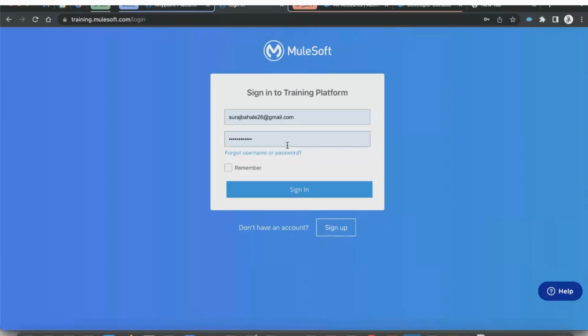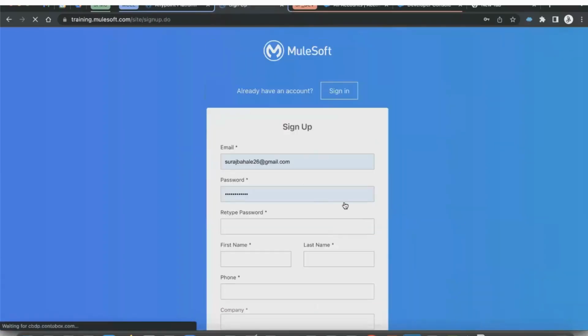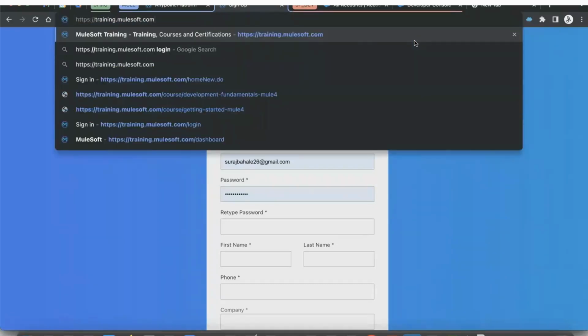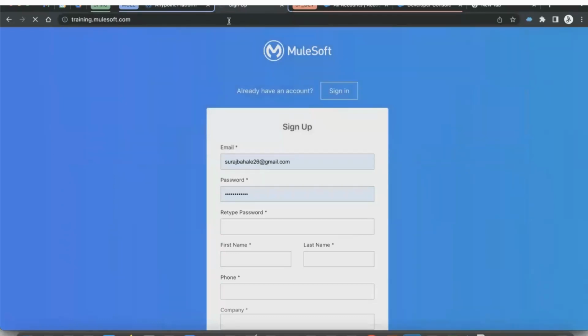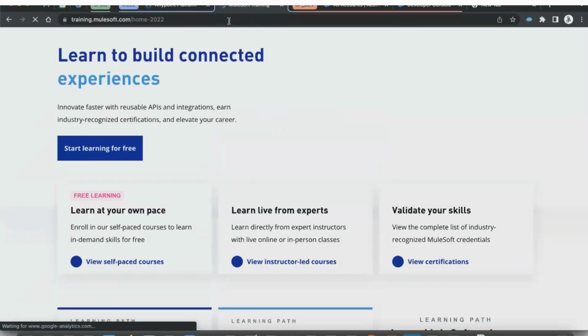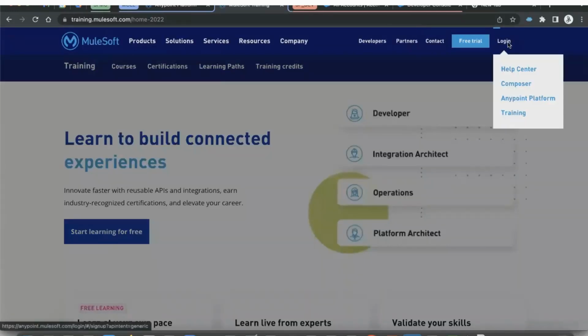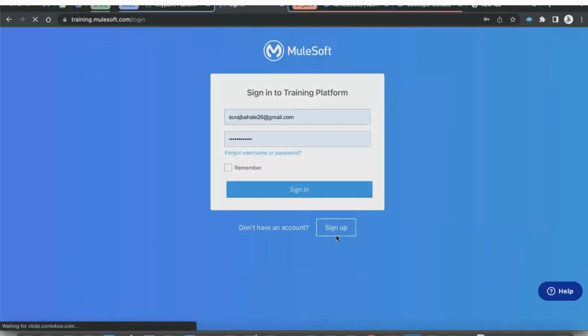What if you want to learn it from scratch? For that, the URL is training.mulesoft.com. The way Trailhead provides us modules and trails, MuleSoft provides courses to learn MuleSoft. You need to log in, then click on Training. If you are new, you need to sign up. I already have an account here, so I can sign in.